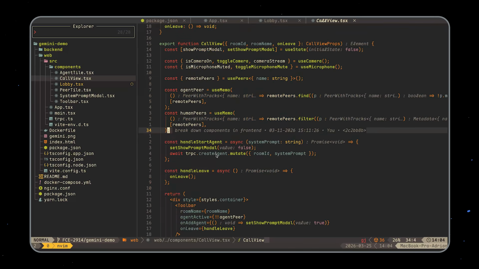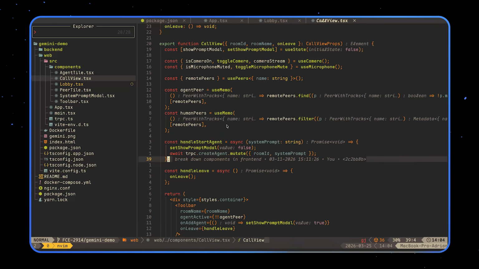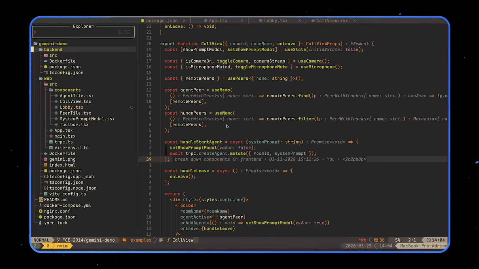There's going to be also a start agent button, and it's going to be calling the second endpoint, create agent, and that's the second thing that we're going to be building on our backend. So let's quickly move over to our backend.